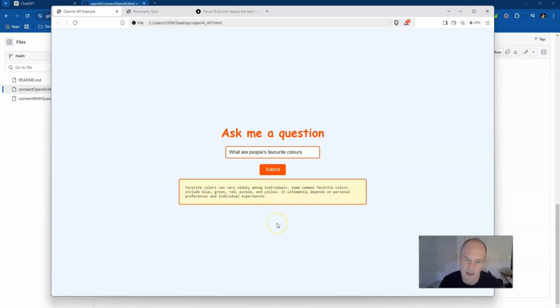And then now we can ask much more interesting questions than that, which would give a longer response, but this is actually coming from OpenAI API. So the same technology that ChatGPT would use, a large language model, but we're not building our own large language model. We're just using the one that's already built by OpenAI and just connecting to it through our web page.